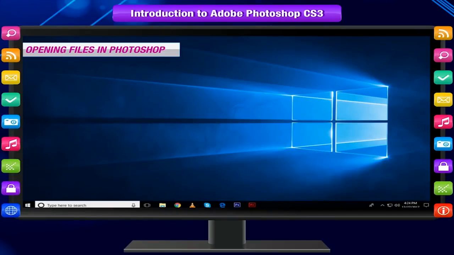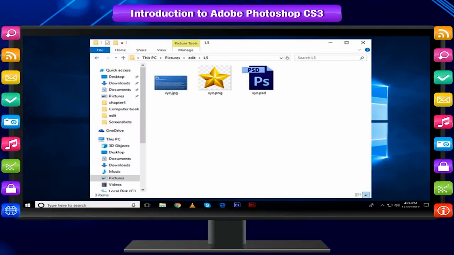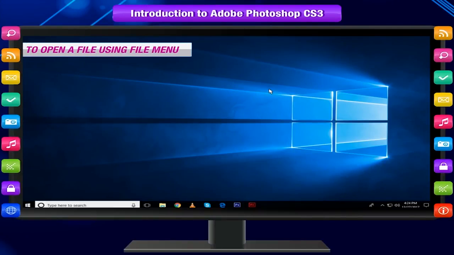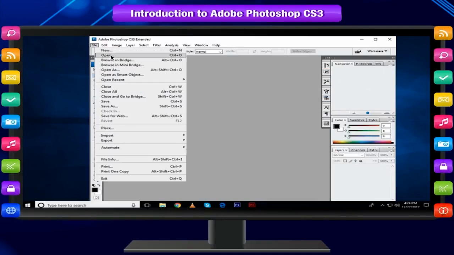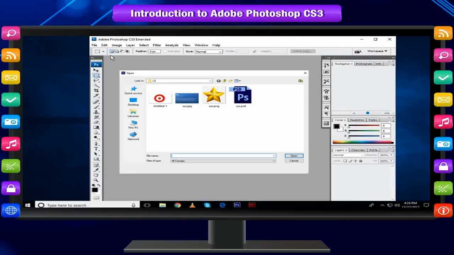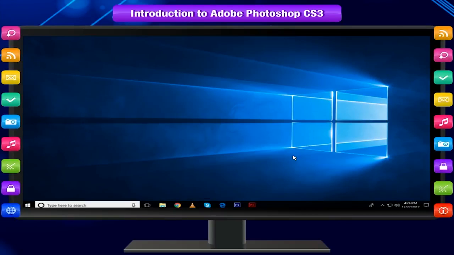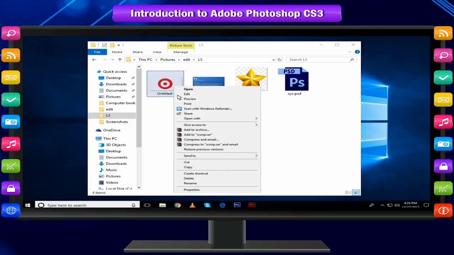Opening files in Photoshop. Photoshop allows you to open and edit existing image files such as .jpg or .png files as well as .psd files. Those are Photoshop documents. To open a file using File menu, select File and then Open. A dialog box will appear. Locate and select the file on your computer, then click Open. The file will appear in Photoshop. Or locate and right-click on the file and choose Adobe Photoshop in the Open with menu.